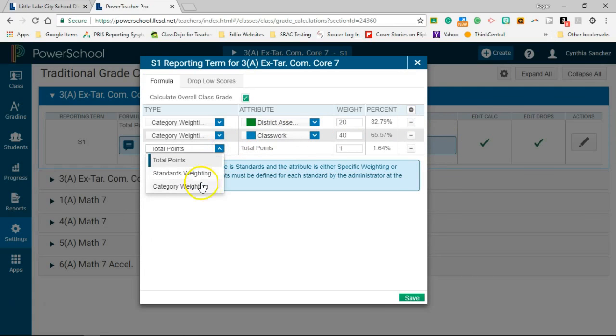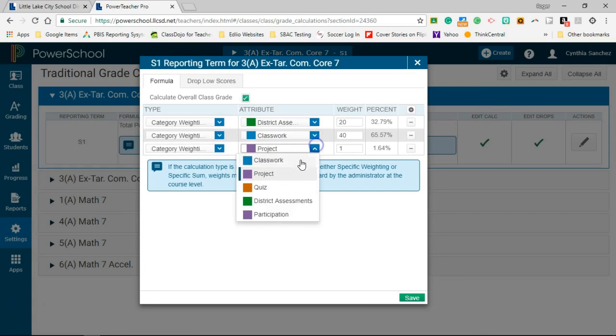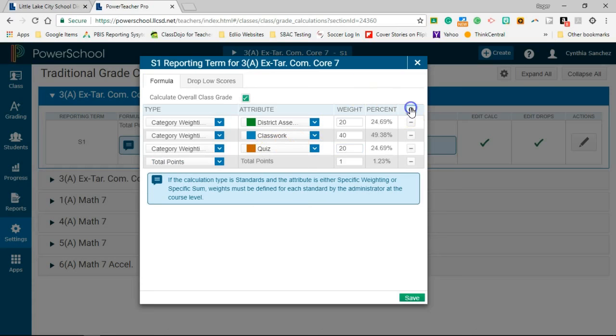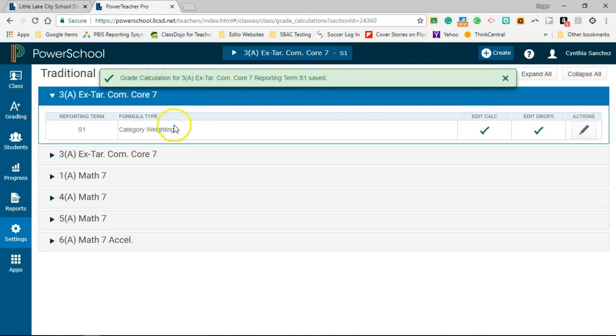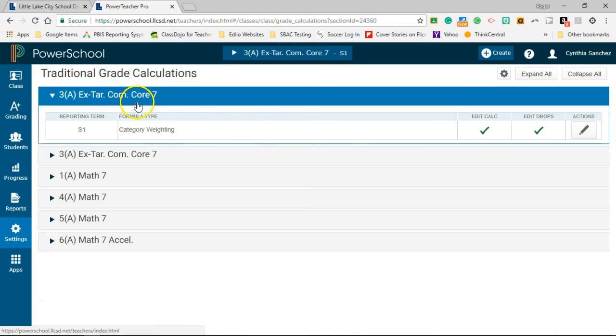I'm going to do my category weight again. Let's say I'm going to have some quizzes, and those are going to be worth 20%. And let's do one more. Let's say this is going to be projects. Now I've got 20 and 40, 60. I've got 80, so I need 20% more. And once I have that, it'll add up. Now simply by clicking save here, category weighting is now set for this class, and we are ready to move on and do the same for the next class.